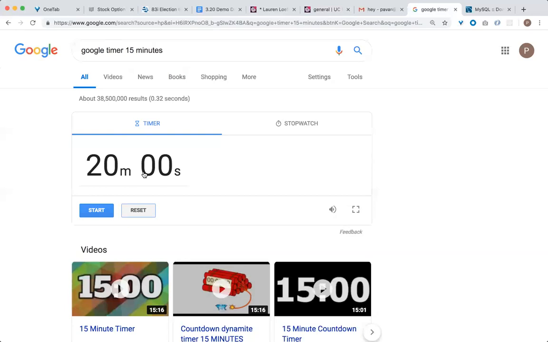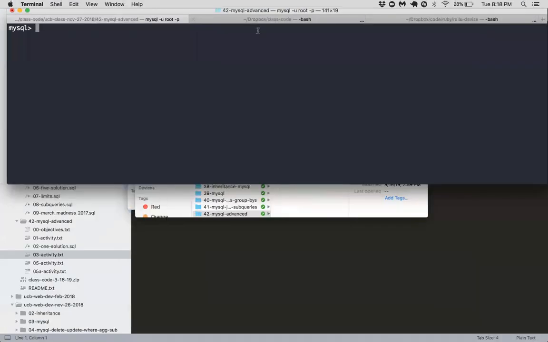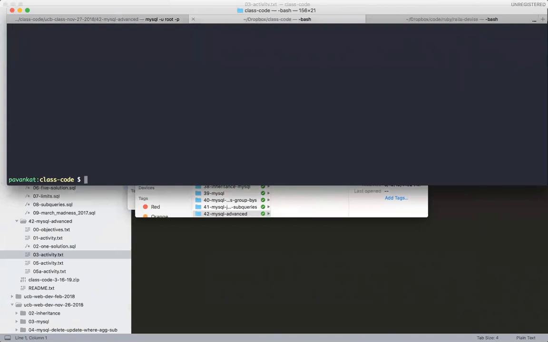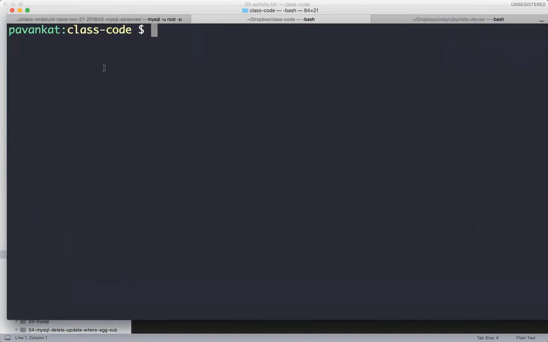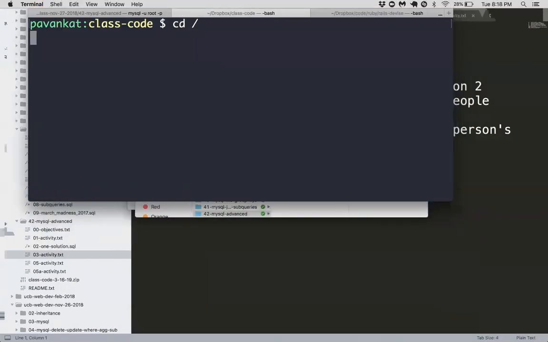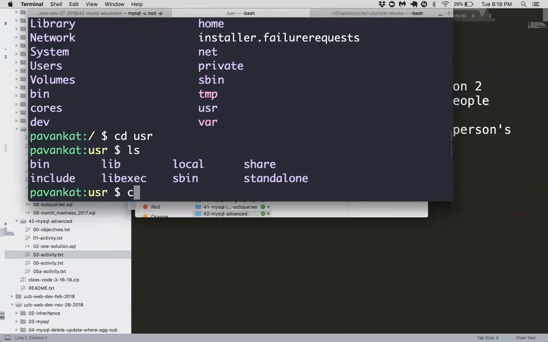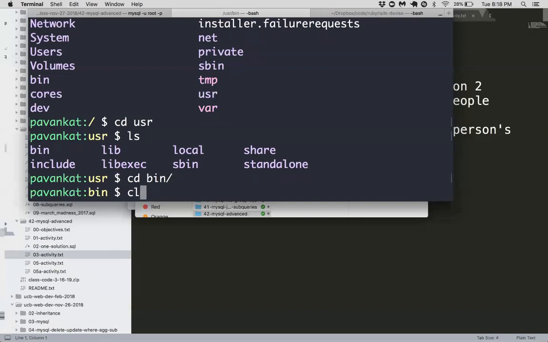Go ahead, Josh. What's up? All these databases, where are they deployed on your computer? Oh, they're actually just inside your computer at a very top level. If you go to like cd user, cd, I think bin.